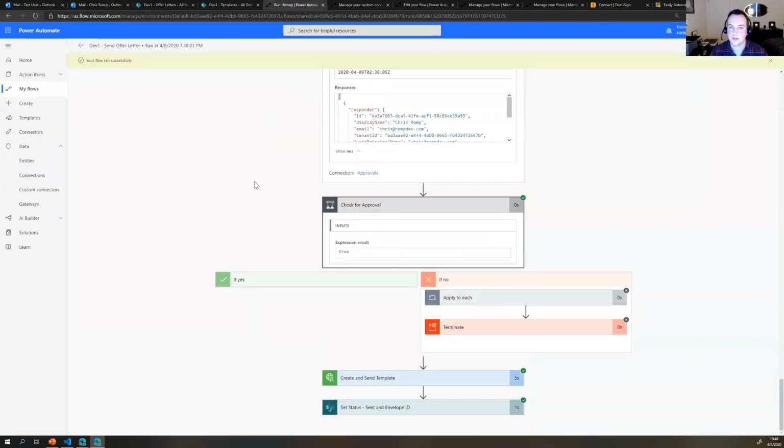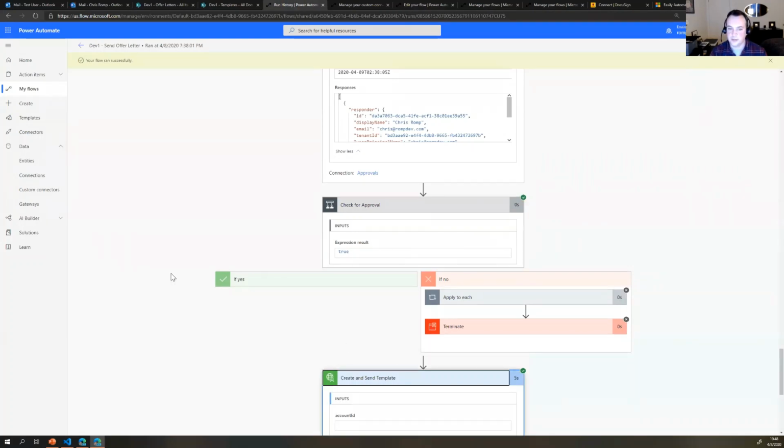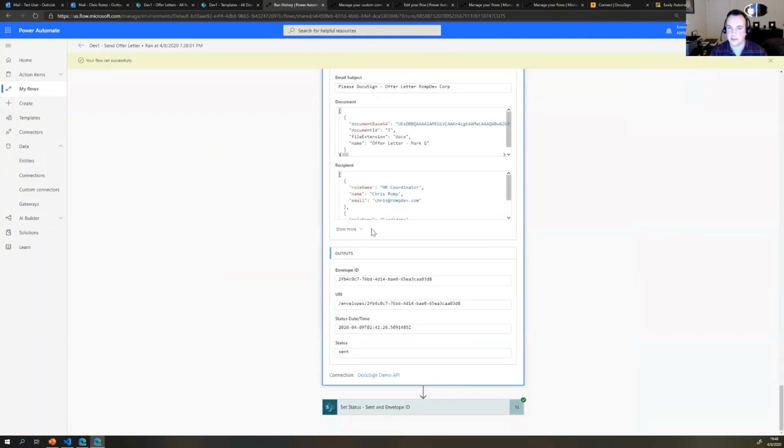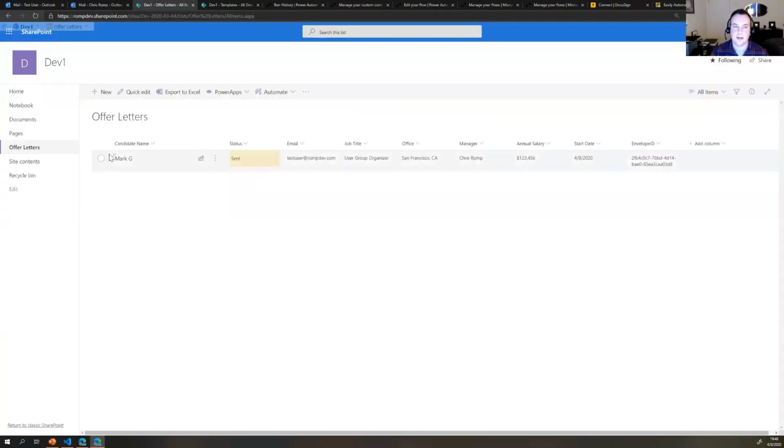So if we look at the one I just ran, we came through here, I approved it, so it never fired this, and that's why you see these X's here. And then it continues down. It sent that template out to DocuSign, and it returned back this envelope ID. So I've gone back into our offer letters, and I've populated the envelope ID with that GUID that came back, and our status is sent. So if the HR coordinator comes in here, they know that that's been sent out.